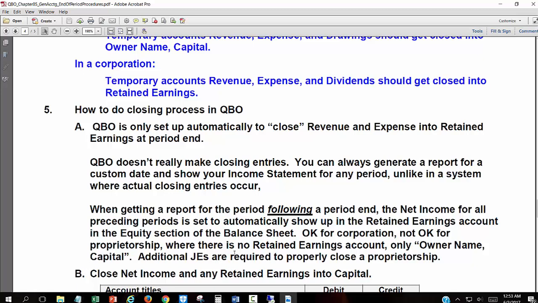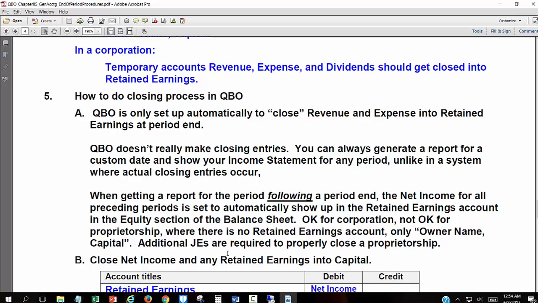Now in a corporation, a retained earnings account is part of our stockholders' equity section. In a proprietorship, there isn't any retained earnings account, there's only the capital account. So for you to get the balance sheet of a proprietorship looking the way it should be, you need to make journal entries to get rid of that retained earnings account. And if there's drawings, you need to get rid of them too.